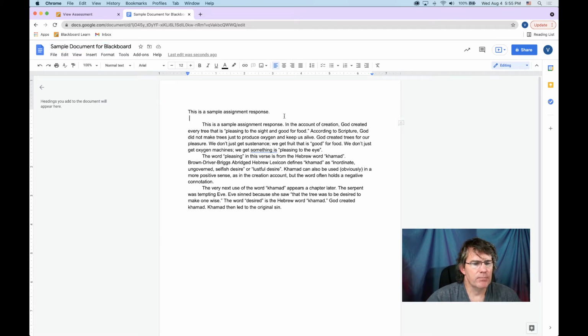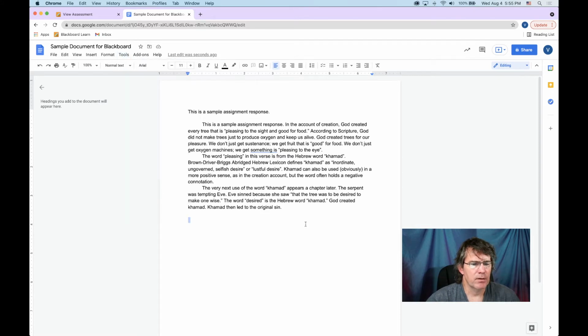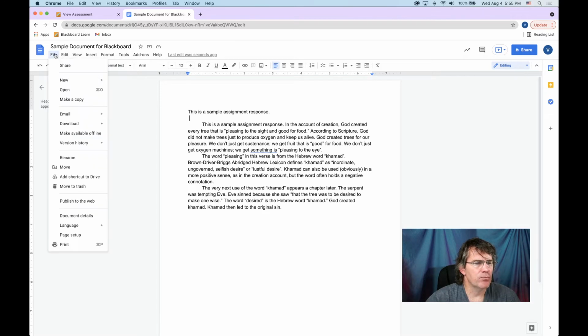And when you're ready, there are two things you can do. So here's the first. You make sure you do everything you need to do here, tools, spelling and grammar check, all those different things, proofread it. But when you're ready, go to File and then Download. And you can download as several different types of documents.